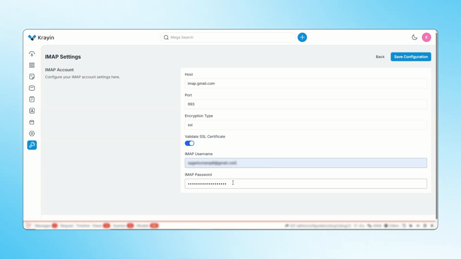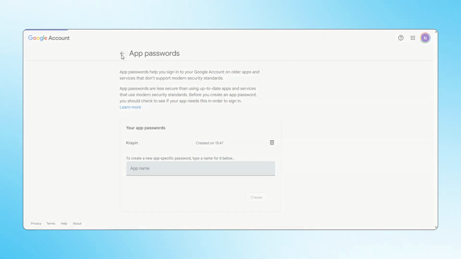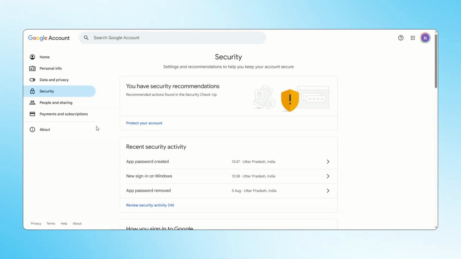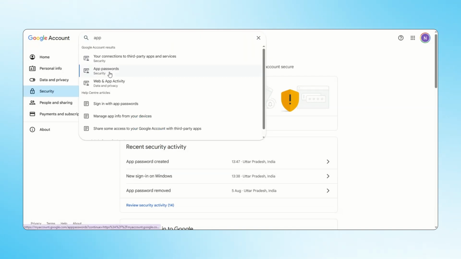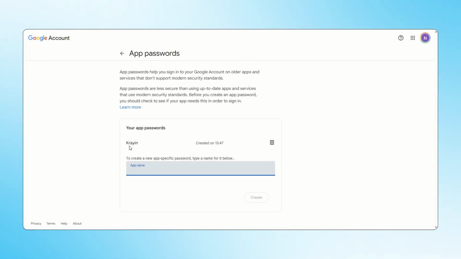Alternatively, you can create an app-specific password from your Google account. I will show you how to find the app password from your Google account. Simply go to the Google Account tab. Under the Security section, go to the App Password option. For example, I have created one named Krayin. As an app password, you can provide any name.